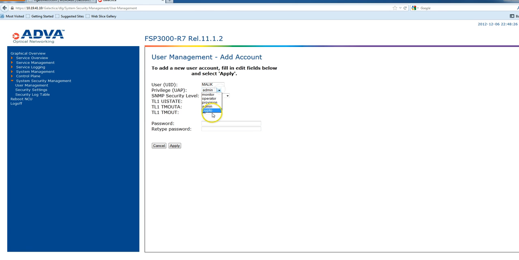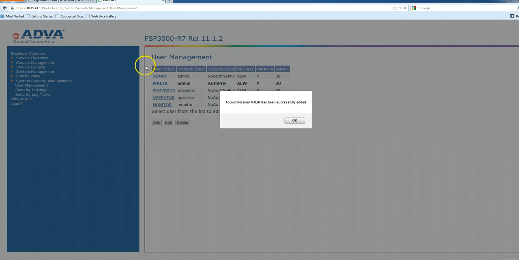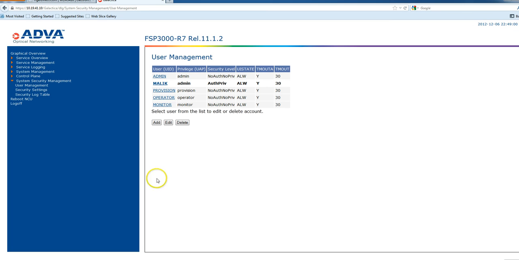Now notice we have the option for crypto user. Whenever we have a 5TCE AES or any of the other encryption capable cards, we would set up a crypto manager, who is actually a lesser privileged user, but whose job it is to only manage the security information. But I'll go ahead and make myself an admin, and I'll give myself a password. I'll apply, and there's the successful creation of our new user.